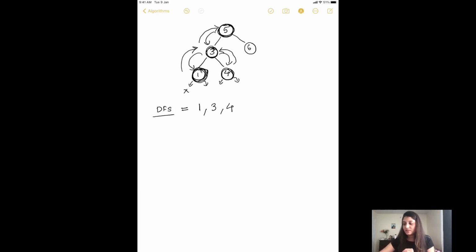Now we process 5. The left hand side of 5 is already processed, so we check if there is anything on the right hand side of 5. Yes, there is. We go to 6. On 6, we check if there is anything on the left hand side. There is not. We print it, and we check the right hand side. There is not. Then we go back to 5. So this is how you process a DFS on a tree.